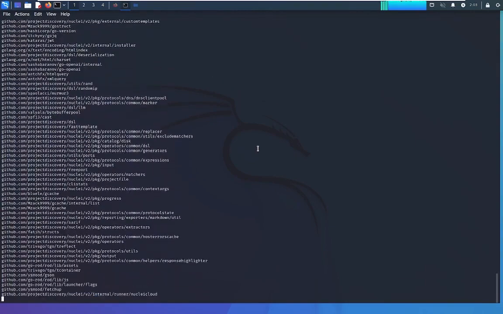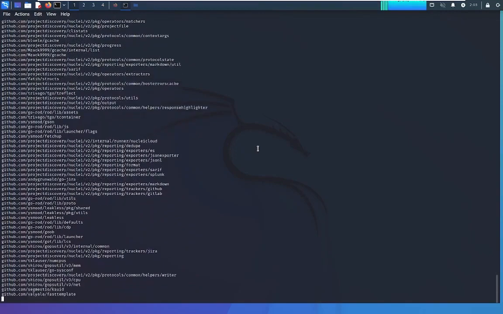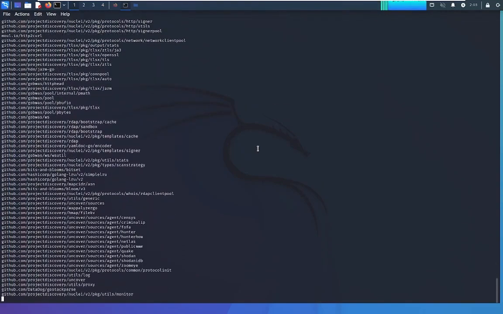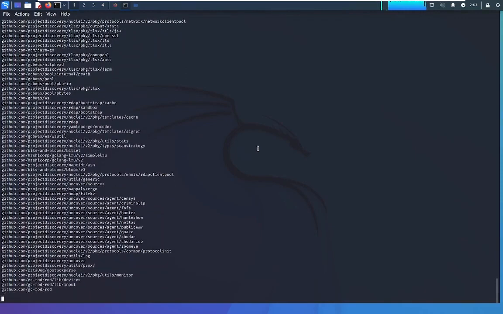To get a sense of its various functionalities, use the -h flag, like this: nuclei -h. This will display a helpful list of available commands and options.